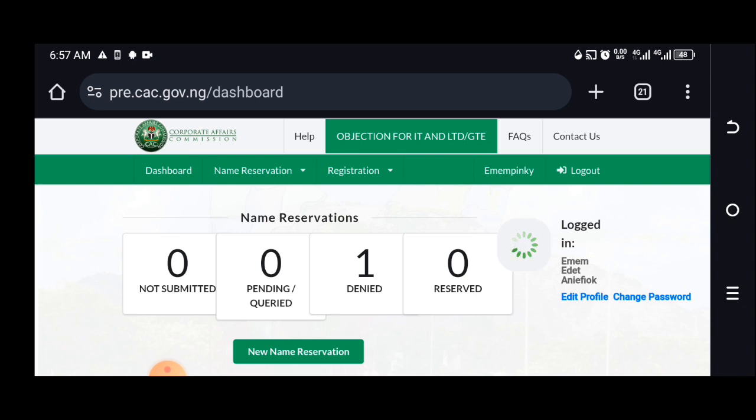So here it says denied. Before now, denied was 0 and pending / queried was 1. After they had gone through and checked to see if the names tally or is available or not, they came to the conclusion and said it's not available, and then they denied our application for name reservation. So now we want to do a new name reservation, and this is how you go about it. First, I told you, do public search to avoid wasting your hard earned money. 663 naira just went like that. Now we have to do it again and pay again. So you see, you don't want to go through that.